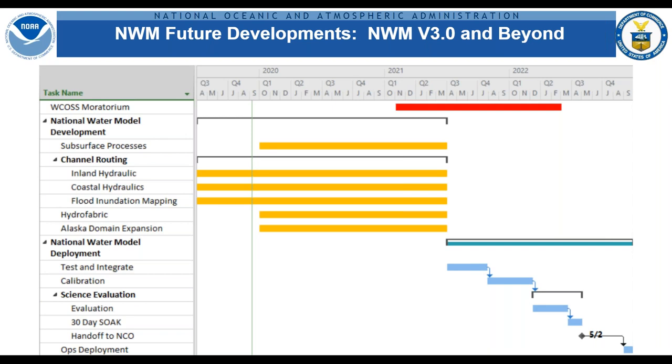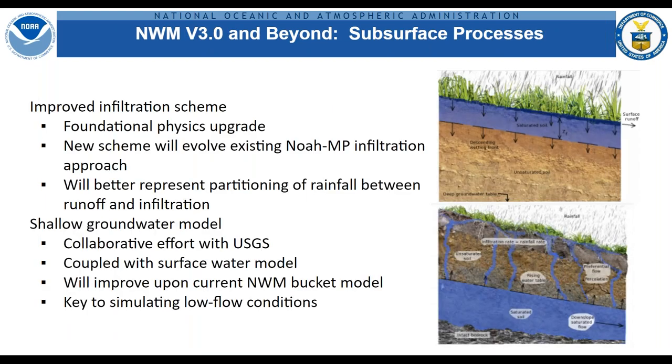And so we are going to tackle a couple of very ambitious things in this version of the model. And we'll go into a bit of the detail here. So as I said, we've come to the conclusion that NOAA MP is not the most appropriate land surface model for us to partition rainfall between runoff and infiltration. One of the things that we're going to take a very hard look at is how we improve upon NOAA MP in version 3.0 of the model.